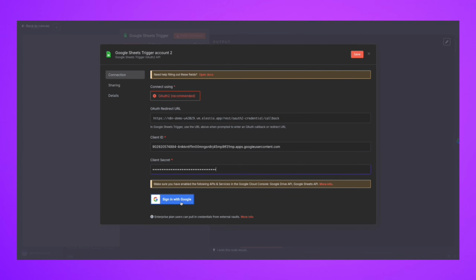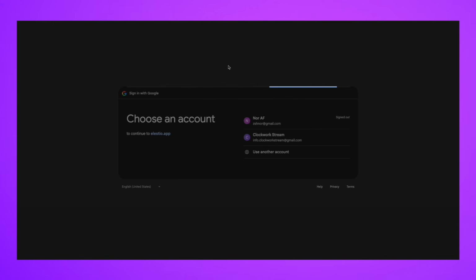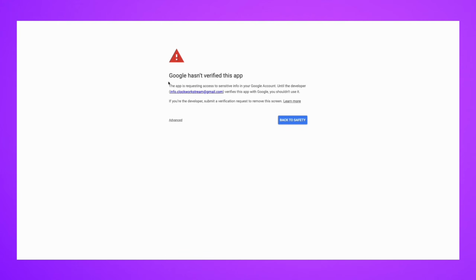Now we have to click sign in with Google. Click it. Okay, let's give it a moment. So all the active Gmail accounts will appear here. So click the correct one. This app will pop up. No worries. Go to advanced and then go to elastio.app. This is the VPS that I'm using, Virtual Private Server.